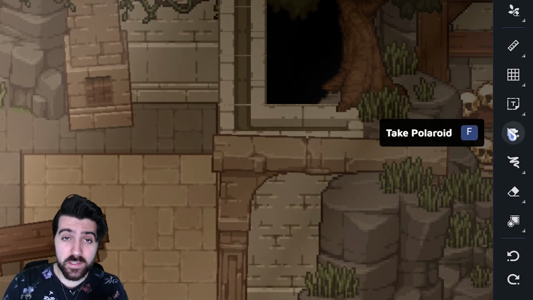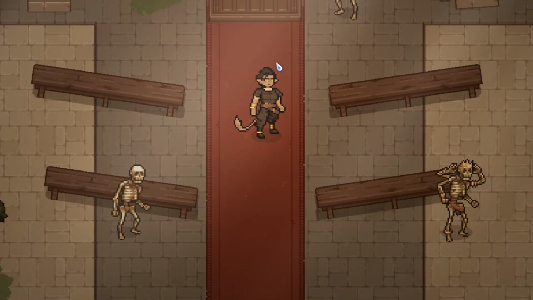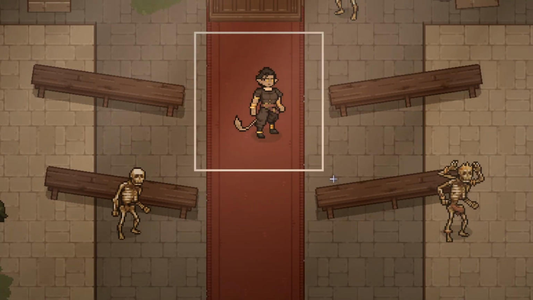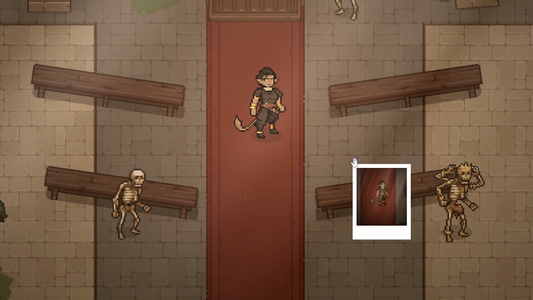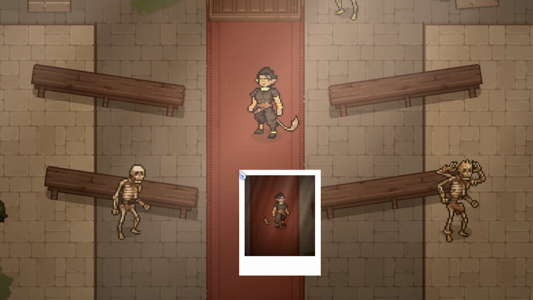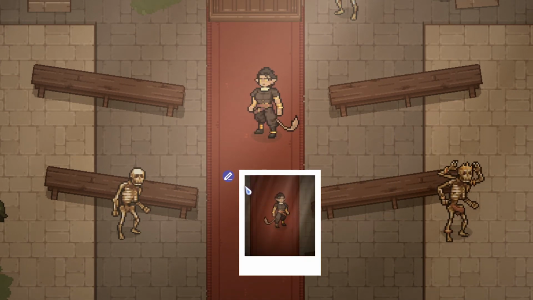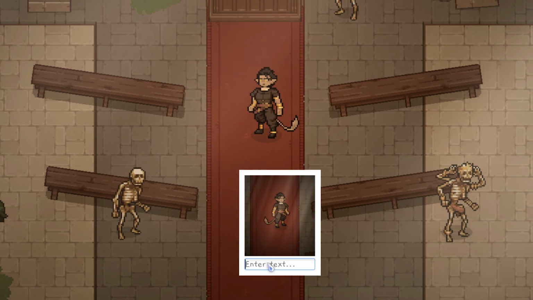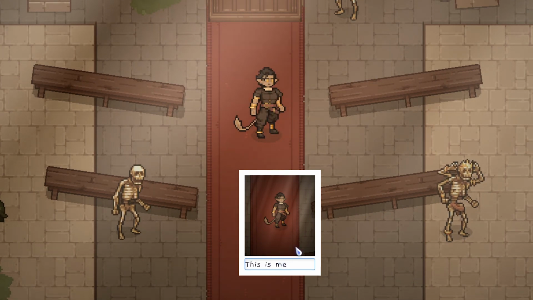Speaking of stickers, there's another tool that's quite similar, but not quite the same, which is the Polaroid feature. To use this feature, just click it and then click and drag across the area you want to take in your Polaroid, and then it will prompt you to place it on the level wherever you like. Once you've placed it, you'll be able to edit it and write a little caption for your Polaroid so you remember the moment you took the picture.